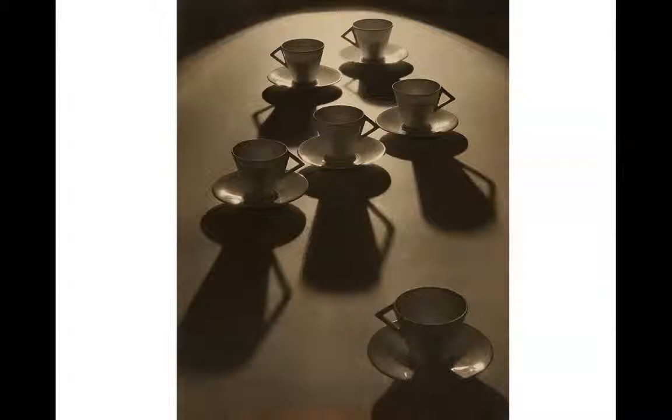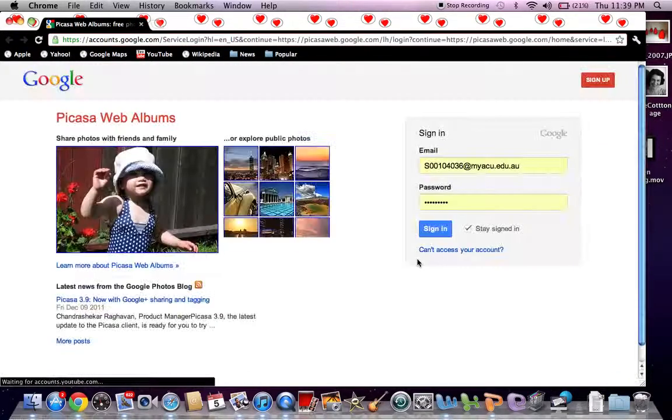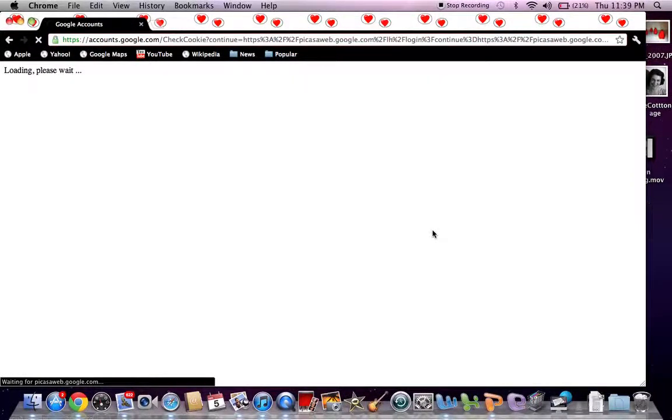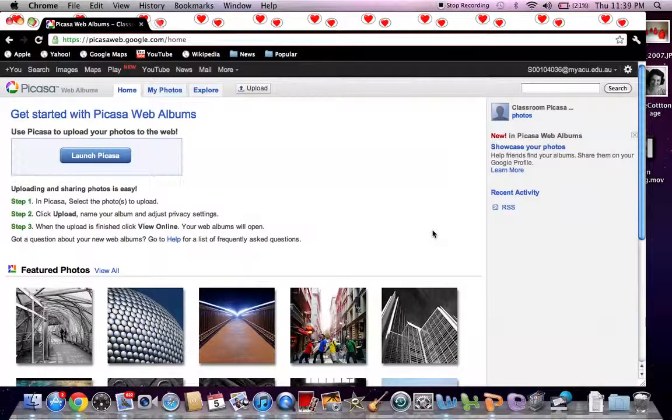Firstly, you as a teacher will need to create a Google account, which students can also have access to. Once you've created your Google account, you can sign in to Picasa on the address www.picasaweb.google.com. You will then be redirected to the homepage. I've named this account Classroom Picasa Account, which you can see in the top right hand corner. The steps to creating an album are simple and put clearly on the homepage.